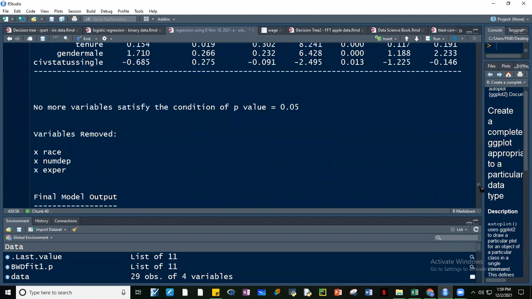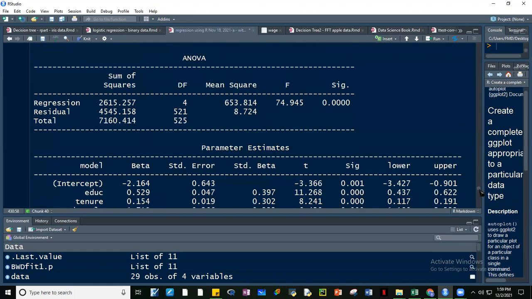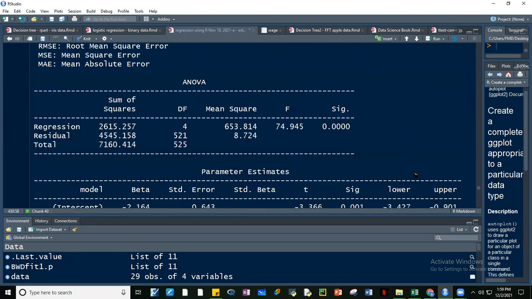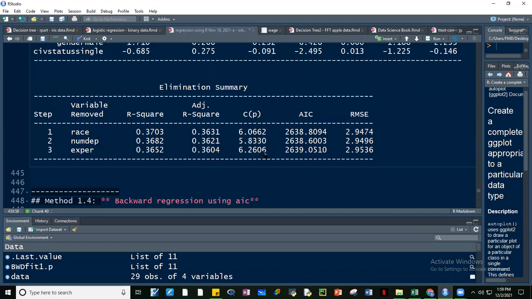Sinummarize siya: variables removed, race, number of dependents, experience. Final model output, inulit na ito. Ito yung final model output natin, and then ito na yung significance ng mga variables natin. And you know how to explain this, guys, I'm sure. Tingnan nyo ang elimination natin: remove race, yung adjusted R squared natin, .3631. Tapos remove si number of dependents, adjusted R squared natin is .3621.